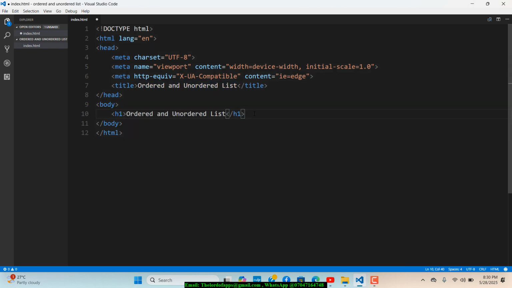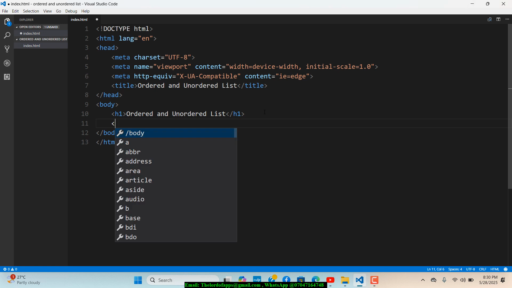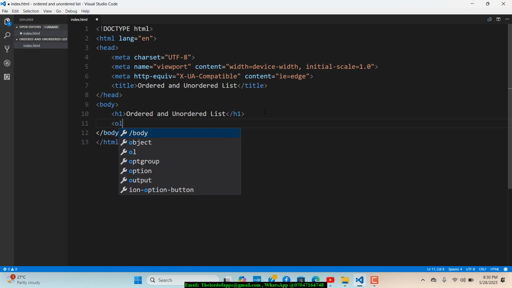So what we want to do is create, let's work with the ordered list first of all. We're going to do OL to create an ordered list, and inside of this OL we need to have our list. But first of all, let's close this out. This is going to be OL.